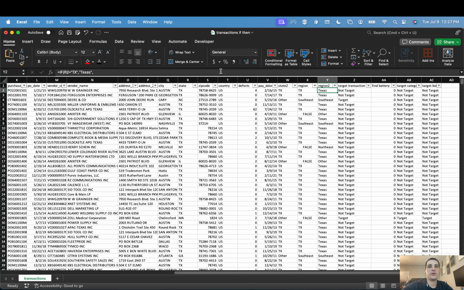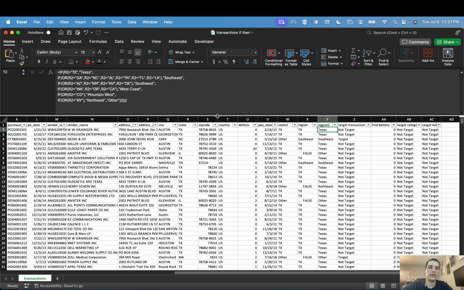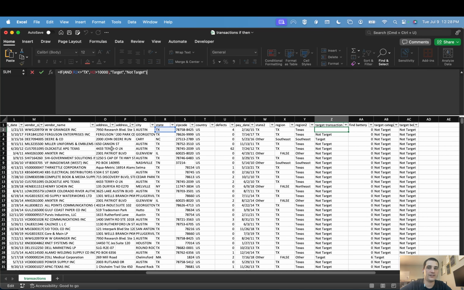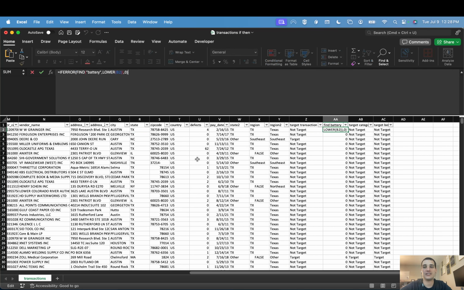We realized that there's a better way to do that, so we created an OR formula, if or, so this is combining if statements, nested if statements and ORs of all these different regions. Target transaction, we look to see if it was in Texas and not in Texas and greater than $10,000. We look to see if they were battery. And then we did battery, target, yes, no, and then target both. There you go. So, and formula there.